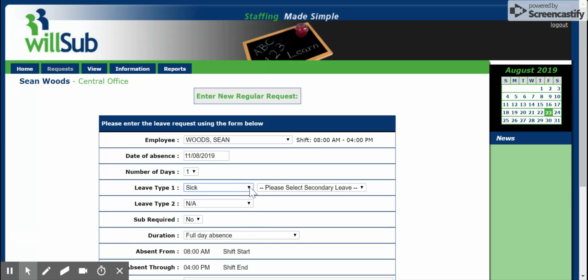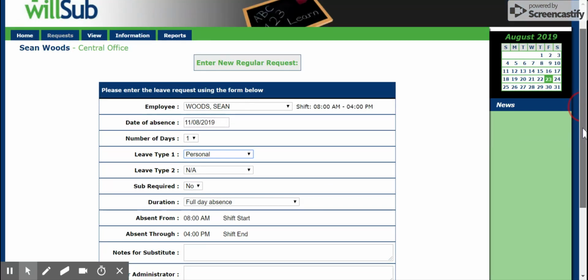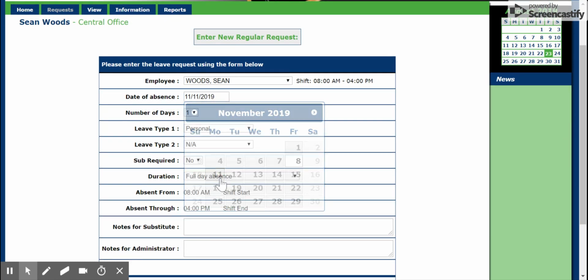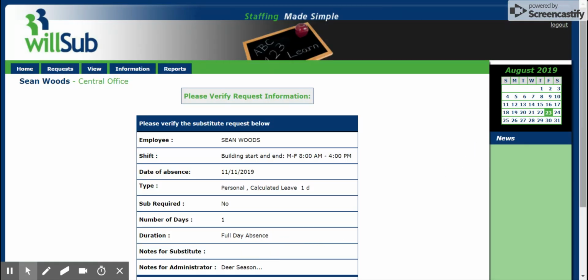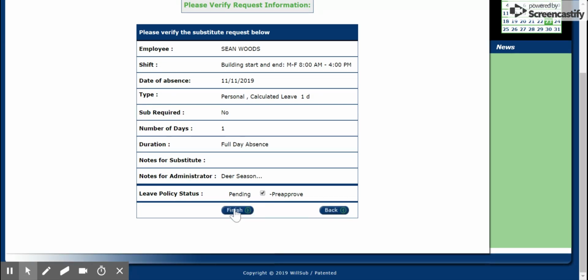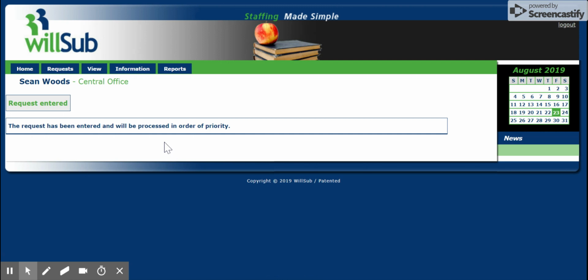Okay, so we're putting in a personal day. We're putting that for November 8th. Actually, we want to do November 11th, just because we're either going to the taxidermist after season, or we're going to need a day to grieve for not getting the big buck. So I'm going to take the whole day. Notes for administrator. These will go to your direct supervisor. So for your teachers, this will go to their principal. For principals, this will go to Dr. Wilson. Mine will also go to Dr. Wilson, so he won't need a lot of details. He'll know what that means. I click continue and it goes off to him. And let me do finish. It'll go off to him and he will get that.